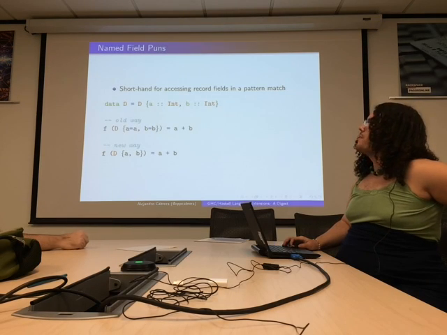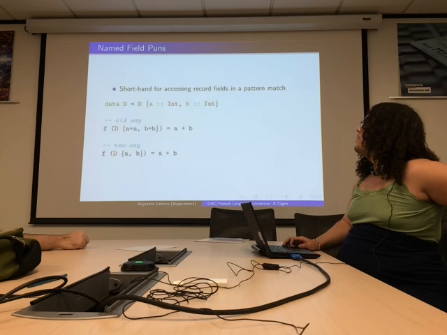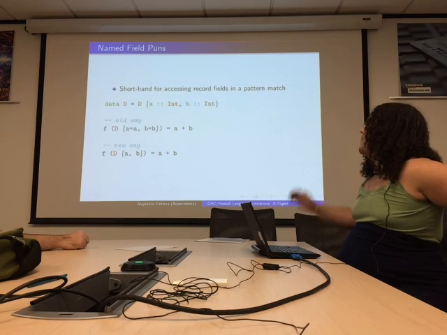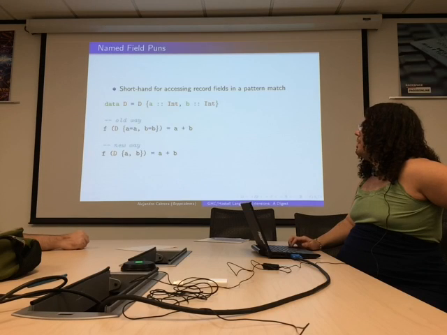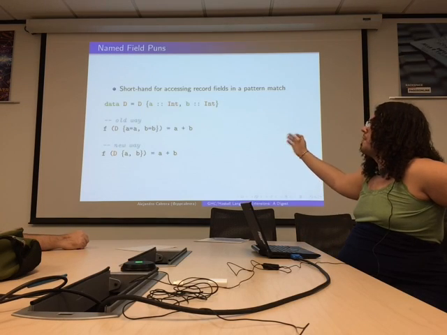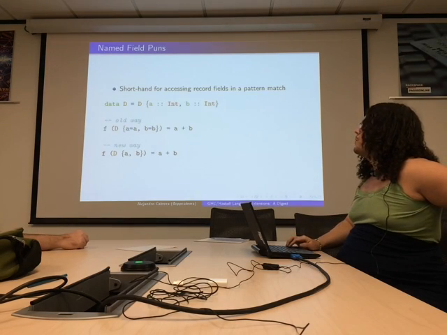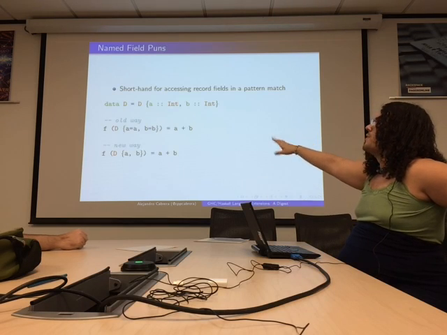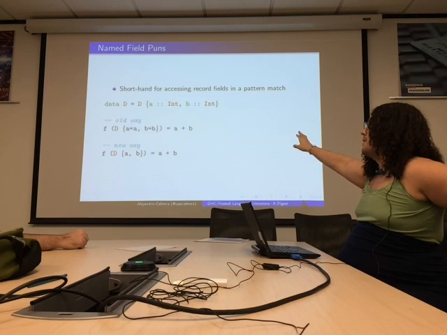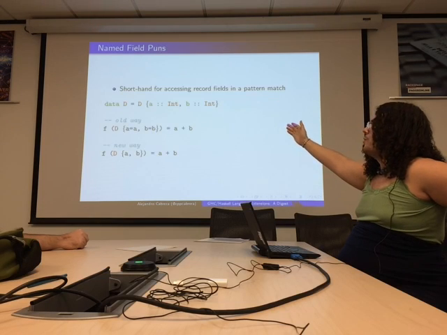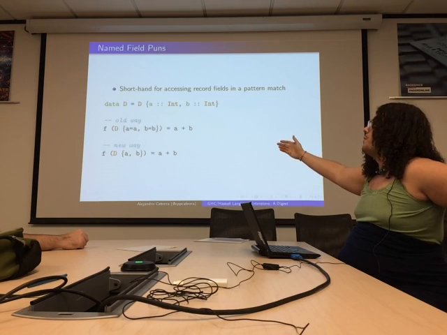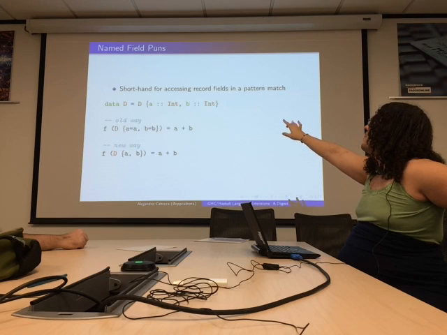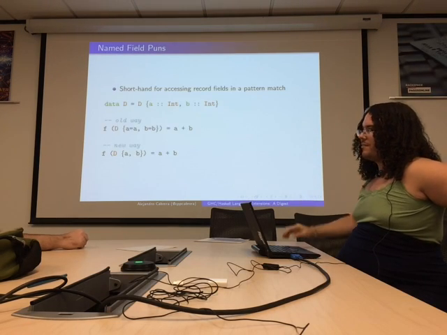All right, so now we get into some of the record stuff. Named field puns, they're kind of cute. So we've got a data type D with fields A and B. The old way to handle this, you'd pattern match in this fashion: A equals A, B equals B, so that the A takes the value of whatever A is in D and so forth. The new way, since they acknowledge that the old way is pretty much exactly what you want, you can just extract it by the names of the field accessors, and it'll do the right thing.